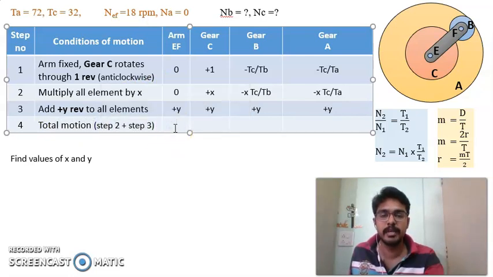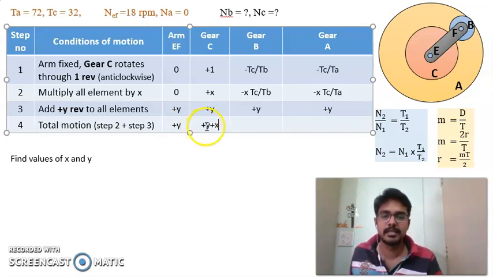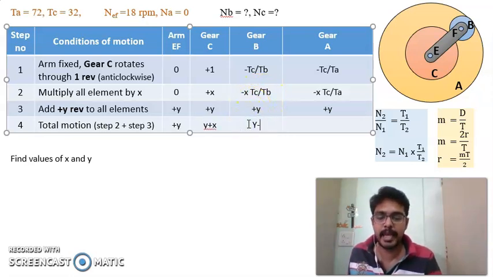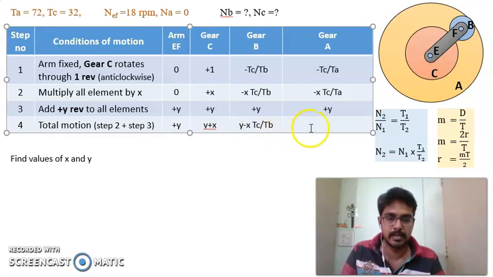So in this case, this will be plus Y plus 0, which will be plus Y itself. Here it will be plus Y plus X, which is simply Y plus X. Now over here, what will be plus Y plus of minus X Tc by Tb, simply adding. So this will be Y minus X Tc by Tb. And here this will be Y minus X Tc by Ta.